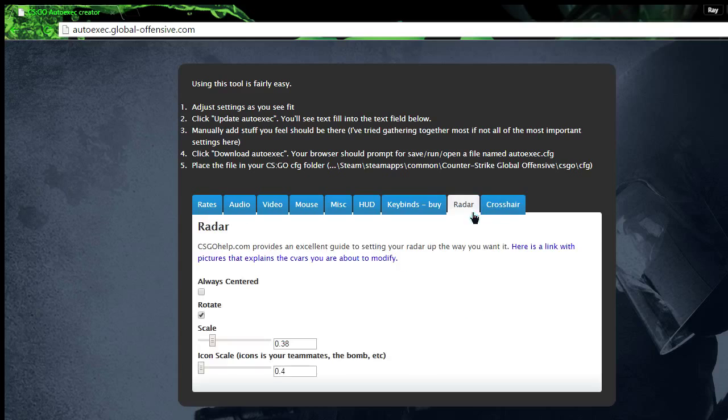Now next up is the radar, and this is the minimap in the top left of your screen. I like it to be centered on my player, so my player is always the middle of the radar. Rotate means that the map rotates when you turn, so I like rotating on, so I can see which direction I'm facing, what's in front of me. Scale, you can set that to whatever you want. That's how big the radar is. I like a radar that's really big because again I'm a strat caller.